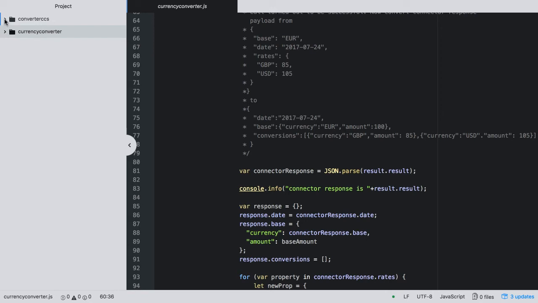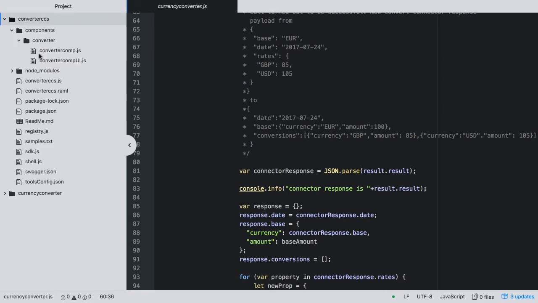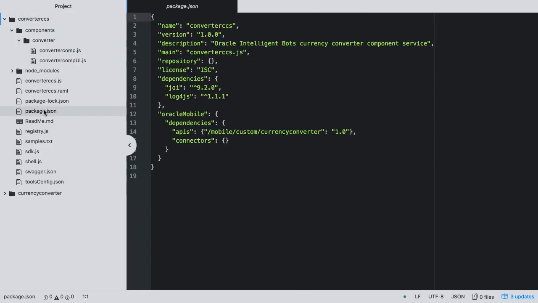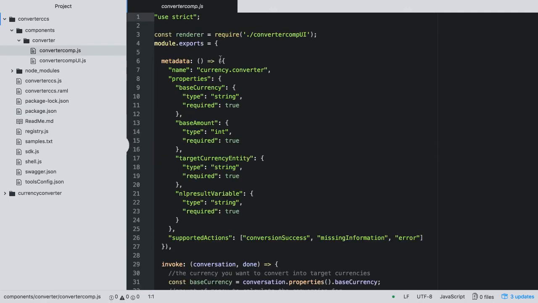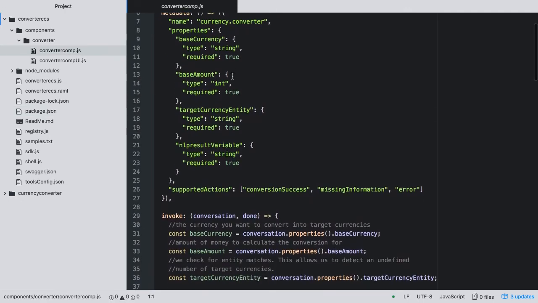If you go to the custom component, this also has a package.json file. And here I have an Oracle Mobile dependency again, but this time I have it to APIs. Why not to the connector? Because we're accessing the REST connector through the shared API, and the shared API is called currency converter, and we just saw that. In my custom component, I do have the invoke method.